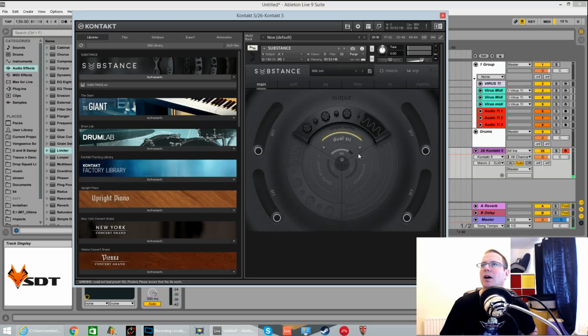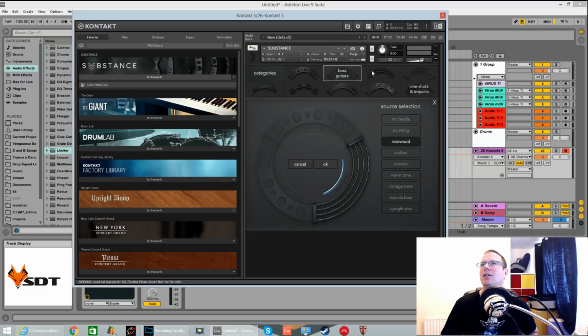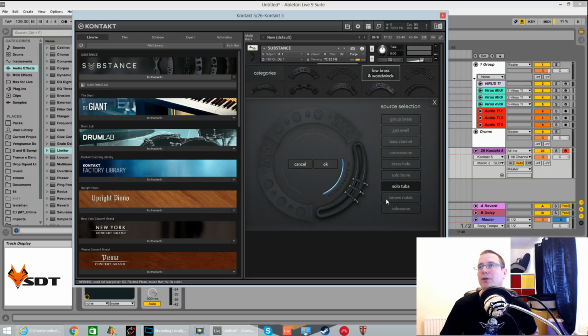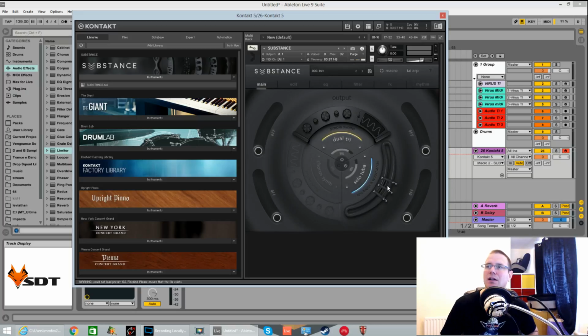Sounds more like a saw wave. That's a good basis for a starting point. So if we click on the next section, click on it again. Let's try a low brass and a woodwind, a solo tuba for this layer. Click OK to load it.